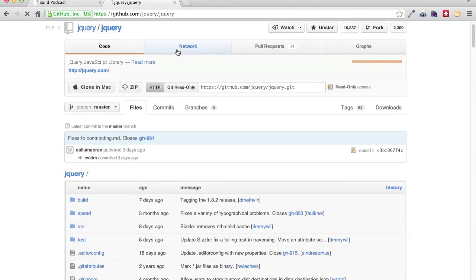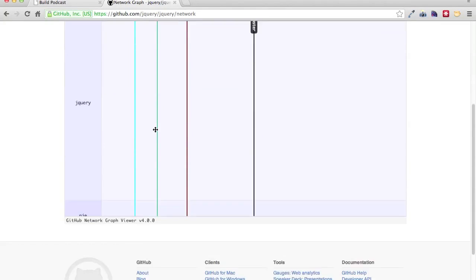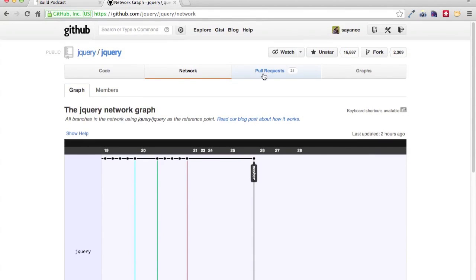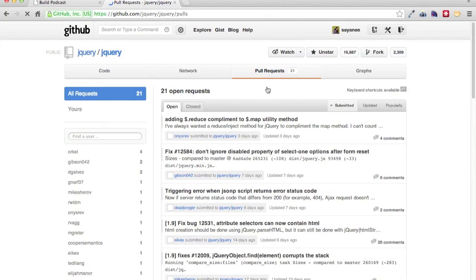The next thing that I want to show you is the network tab. The network tab is pretty interesting in that it shows the Git branches, and you also have pull requests. This means that contributors who want to contribute some code to jQuery can submit a pull request. So currently, as you can see in jQuery, there are 21 pull requests, and of course the authors of this repository will go through them one by one and see whether they want to get these changes merged.